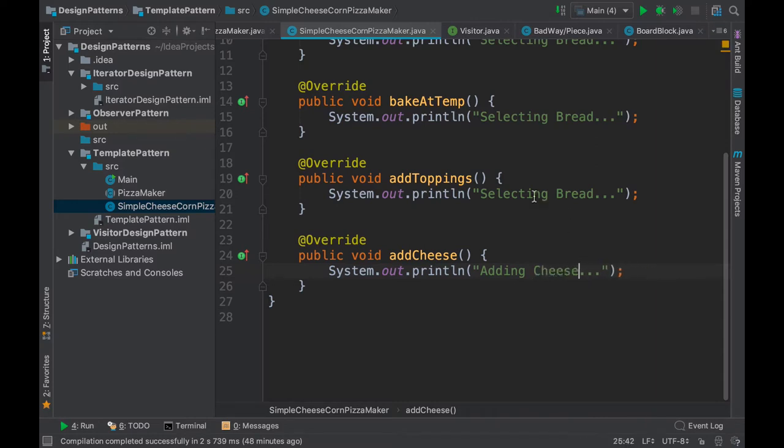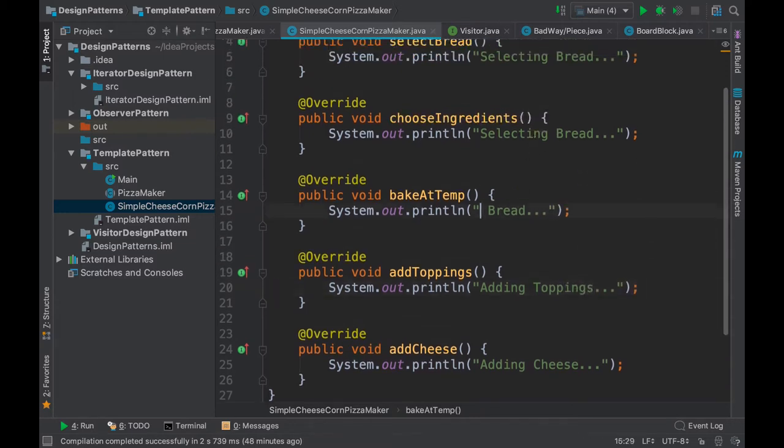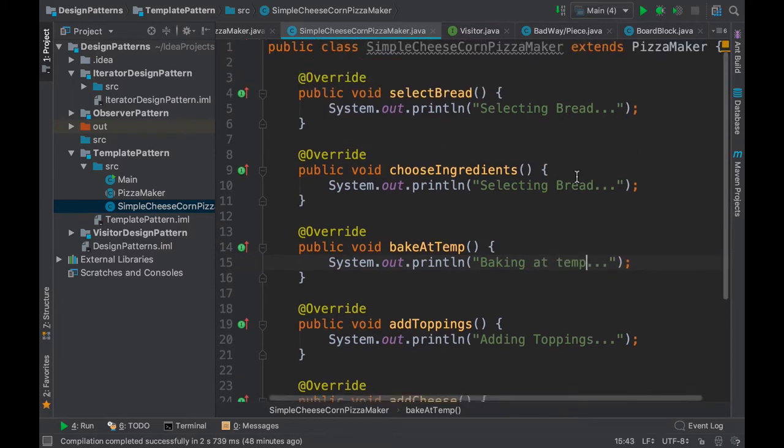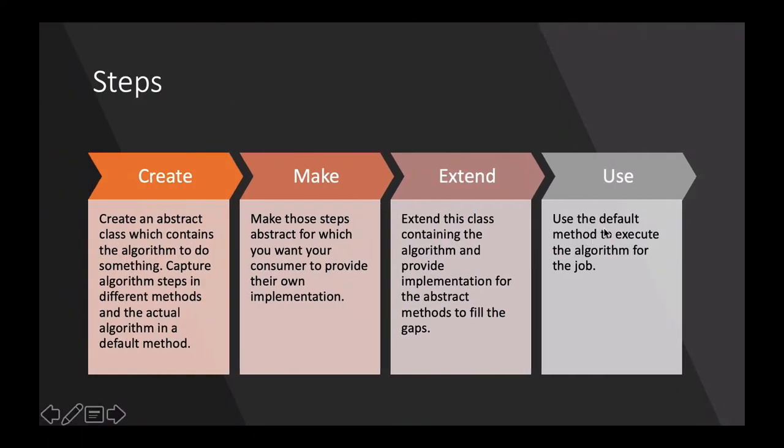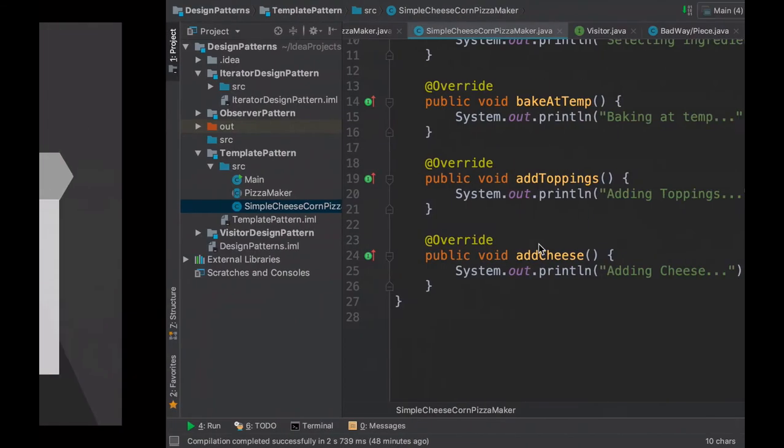Adding cheese, adding toppings, baking, add temp, selecting ingredients. So now we have created this simple cheese corn pizza maker, which extends our abstract pizza maker with all these steps defined. So now what we want to do is use the default method to execute the algorithm for the job.